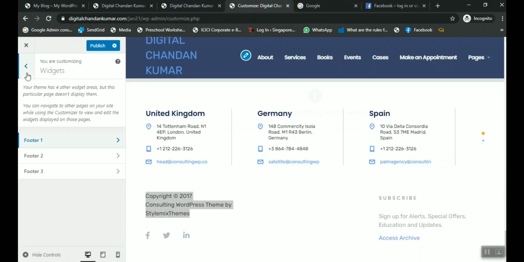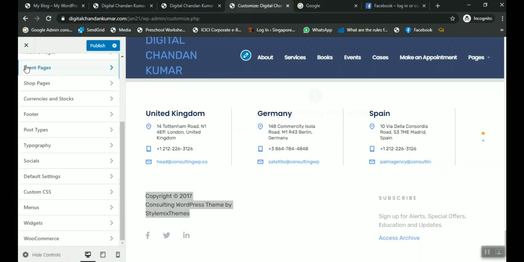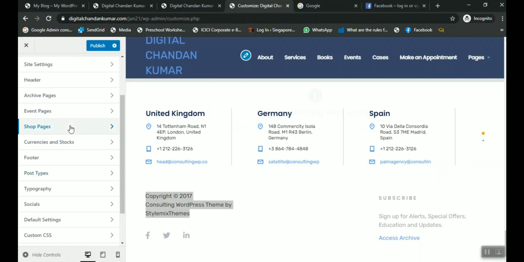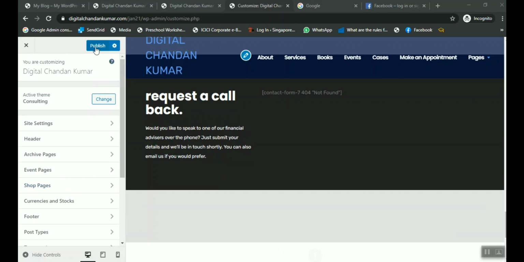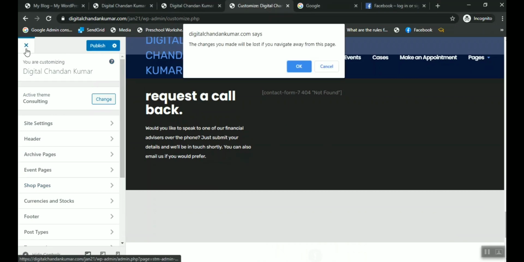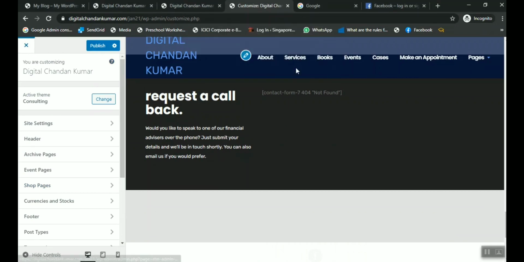So the main thing we have to do here is to click on every button and see what changes are going to be made. You can see all the pages and all the customizations are being done in this section. Simply click on publish once it is done, and click back, go to the main page of the WordPress admin.